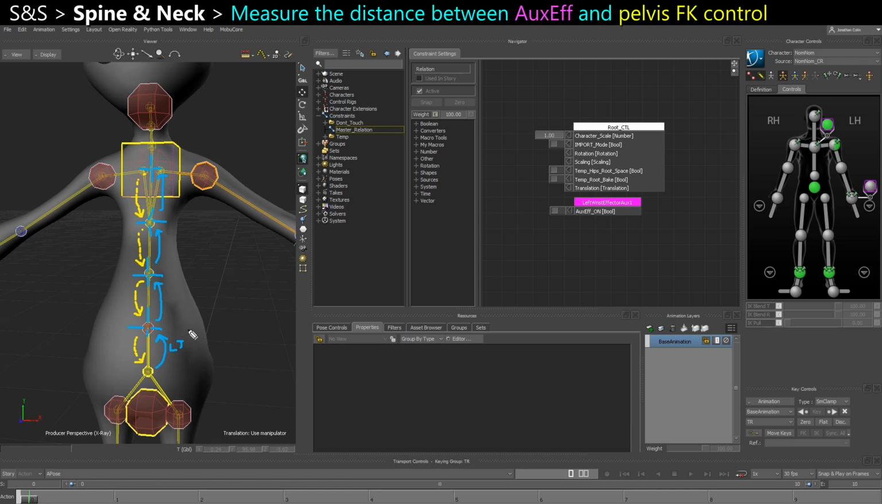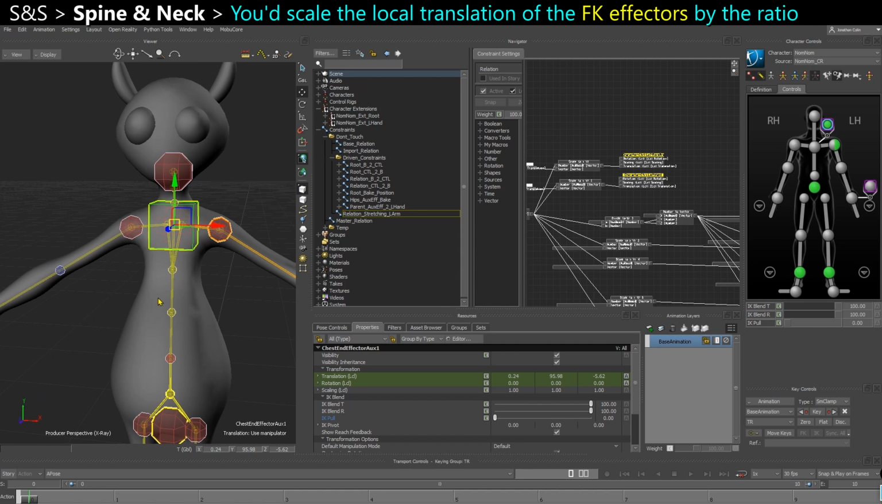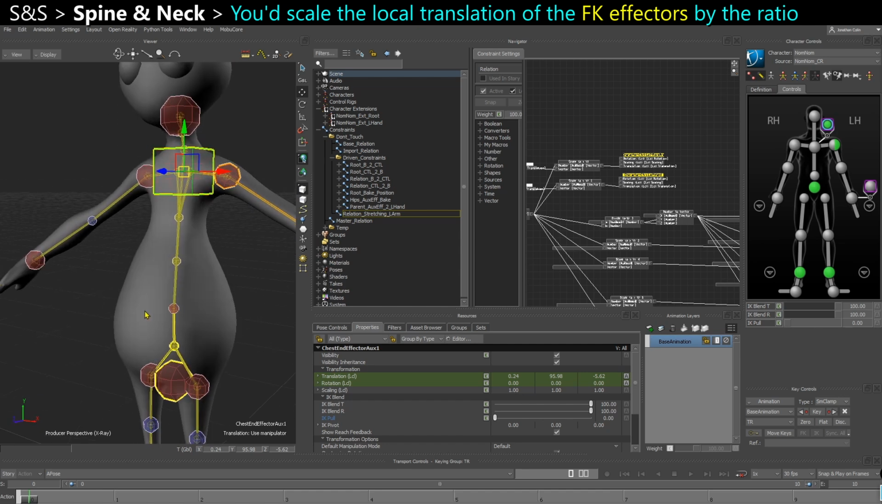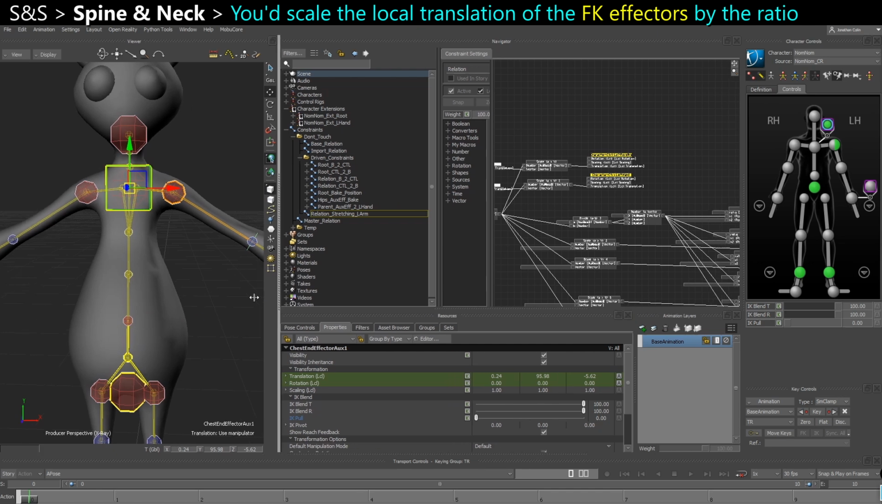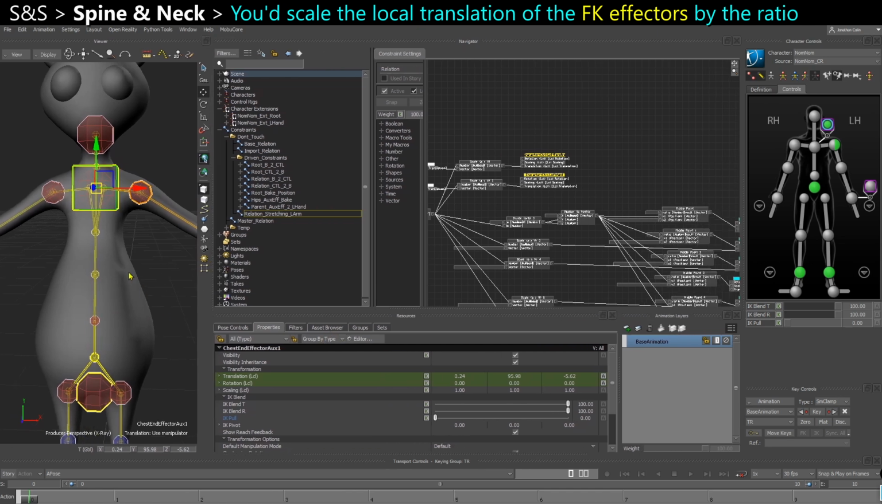And then you use that as the divider of the distance between the auxiliary effector to the pelvis FK control, not the IK pelvis control. That's the best setup for this. And then you would scale the translation of all those joints and counter-scale the leaf joints. So that's one possibility. It's very similar to the approach I've shown on the arm.